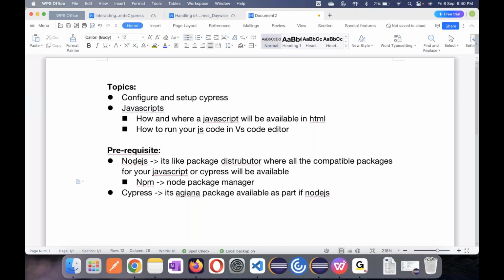And what are the editors that we are going to use here? From the scripting perspective, the editor we are going to use is VS Code, Visual Studio Code.